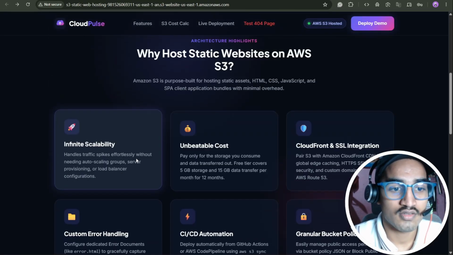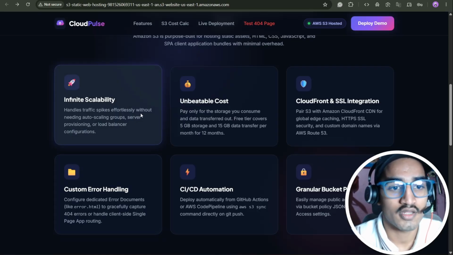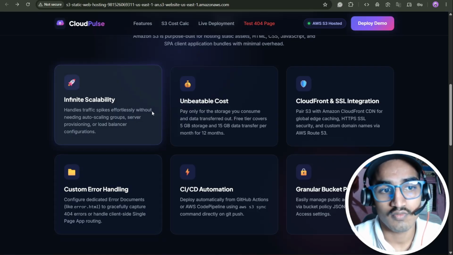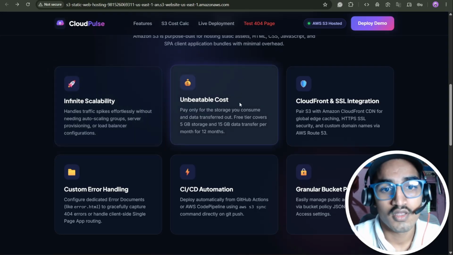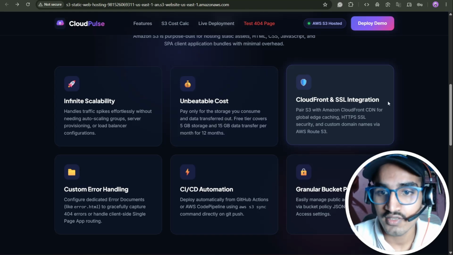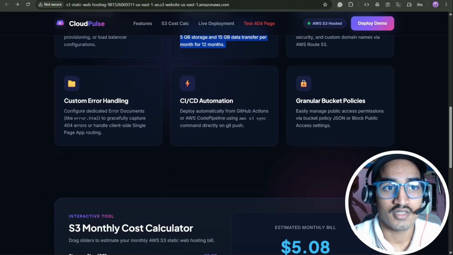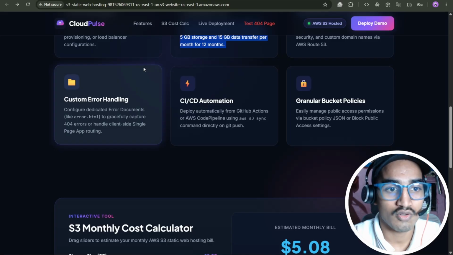So the features are infinite scalability, anyone can access it, and there is no auto scaling group. So it provides infinite scalability and unbeatable cost. It is going to provide low cost and very easy integration with CloudFront and SSL integration. And we can even enable HTTPS, as it is not secure currently, we can enable it also.